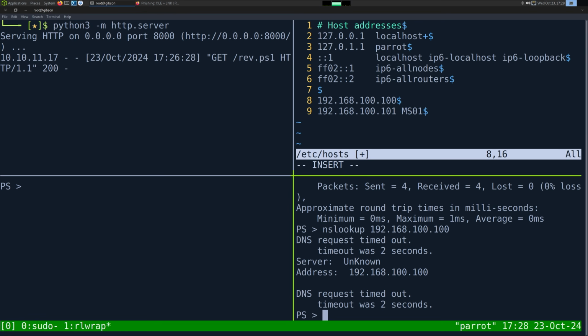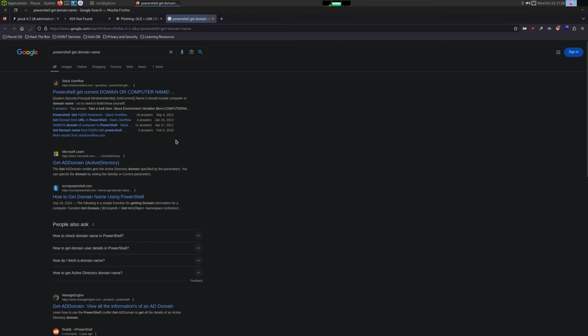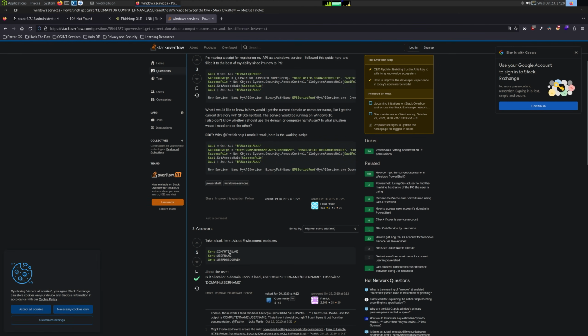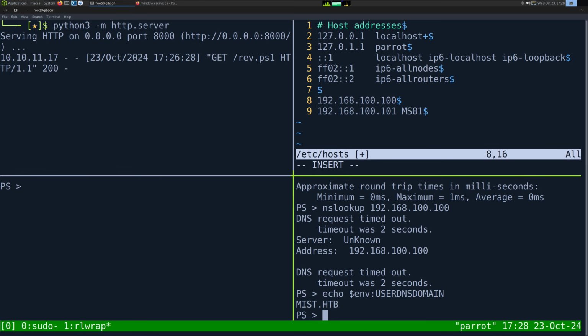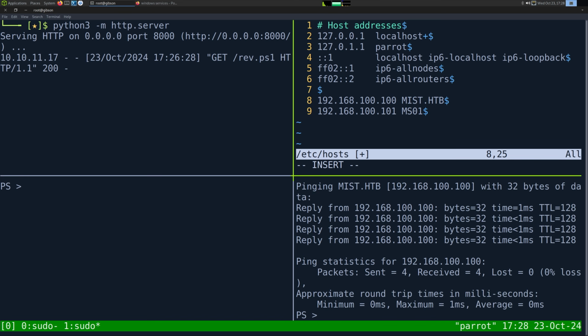Let's go with PowerShell get domain name. Let's see, PowerShell get current domain. env. So we can try echoing this. There we go, MIST.HTB. Chances are that's going to be the domain controller. We can also ping MIST.HTB. That does respond to us. So this is going to be MS01, MS01.MIST.HTB. So we need to get the domain controller's name.